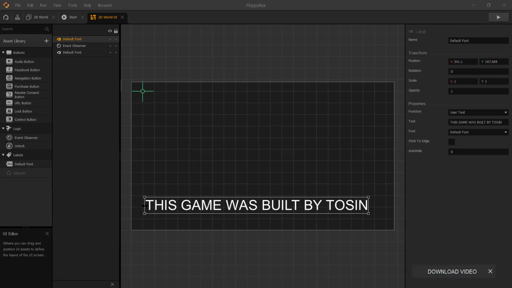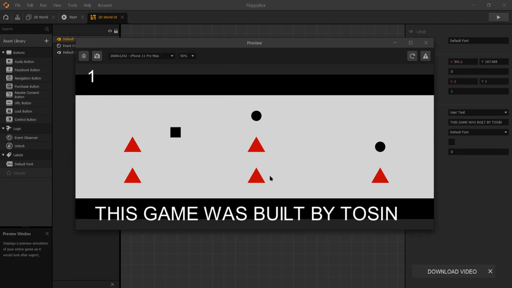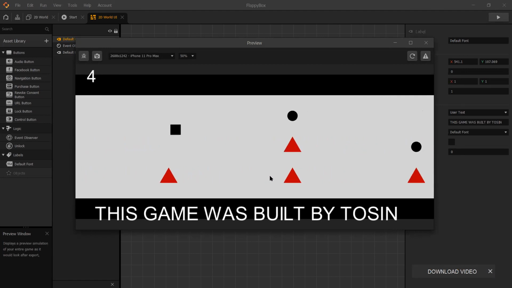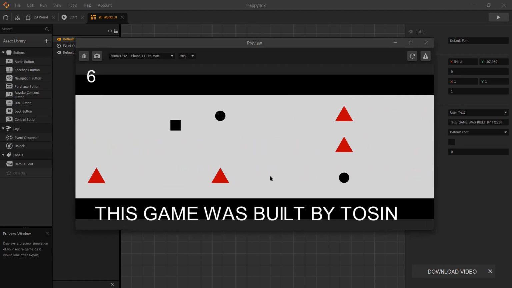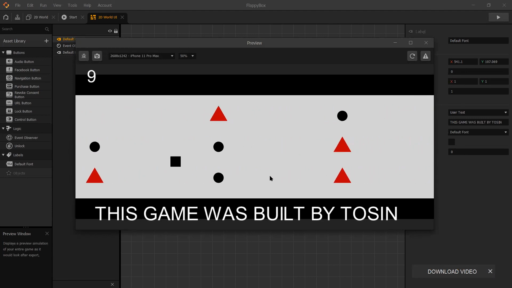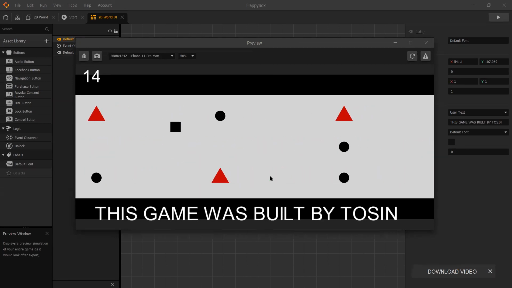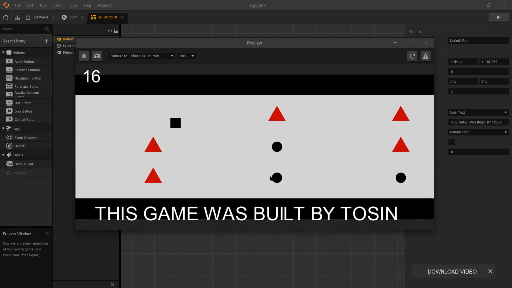All right, so for those that are done, I think they can preview the game right now, right? Justin, can they preview the game? Yes, we can preview our game now. If you've done that, click on the preview button and let's see if it is there now. I'm checking mine out. Can you see this game was built by Tosin? I can see it. Awesome. I can see mine. That's quite amazing. Okay, very good.